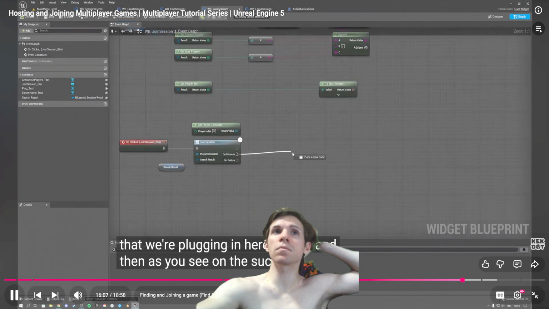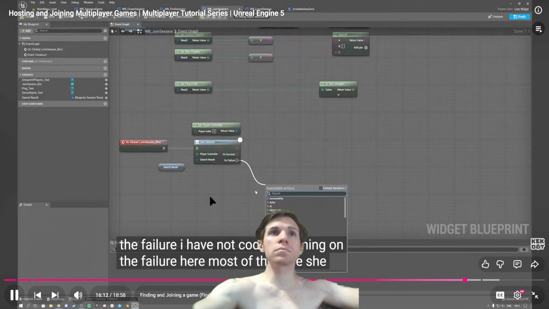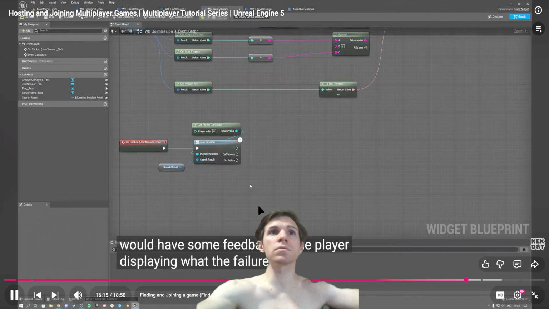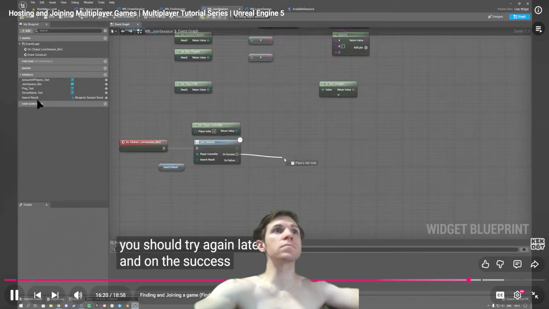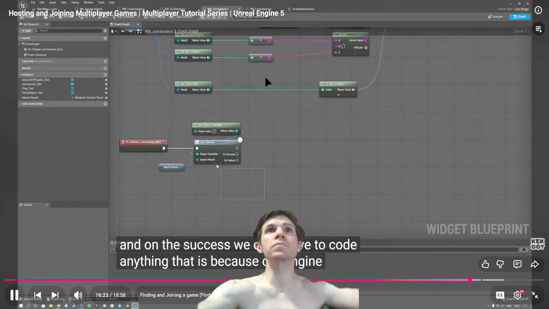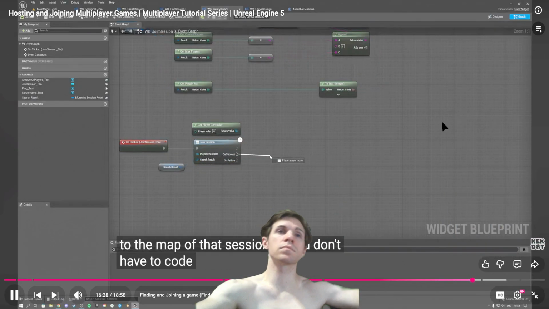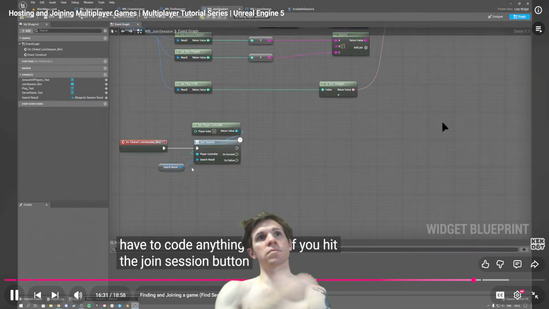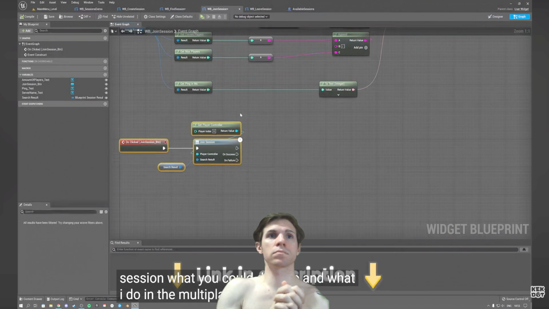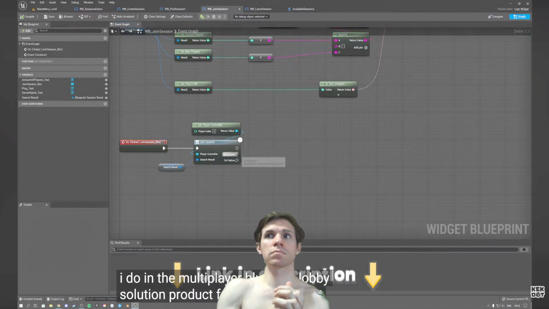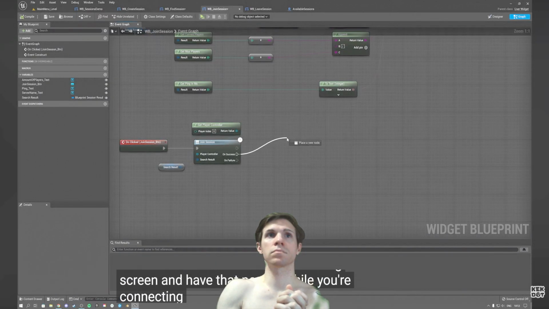And then as you see on the success and on the failure, I have not coded anything. On the failure here, most of the times you would have some feedback to the player displaying what the failure is, or that you cannot join the session and that you should try again later. And on the success, we don't have to code anything. That is because our engine, by default, on the success will connect you to the map of that session. So you don't have to code anything. Simply, if you hit the join session button, you will automatically connect and join that session. What you could do here, and what I do in the multiplayer blueprint lobby solution product, for instance, is that here on success, I then create a loading screen and have that pop up while you're connecting.